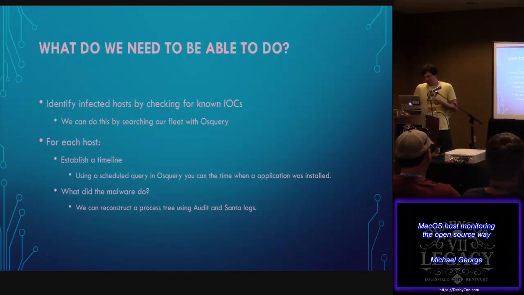So hopefully, after showing you each of these tools, I can say that you can identify infected hosts by checking for known IOCs using osquery. You can either use the query packs or create your own if you read a notice online. The next thing would be, for each host in your network, you want to be able to create a timeline, which you can either use osquery to figure out when the application was installed using the logs, or you can use Santa to see when it was executed. But those aren't necessarily the same thing.